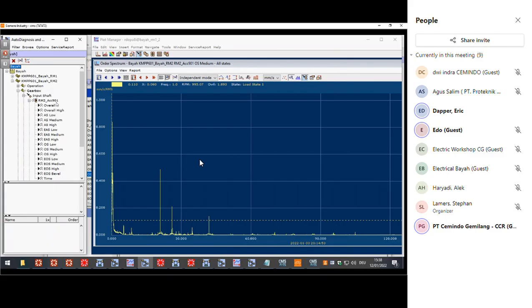But I don't know how frequently you measured. Once per day, once a week, or how often? Every 2 weeks. If there is some high vibration of the raw mill, we get information from the operation, so we take the data, collecting the data again.